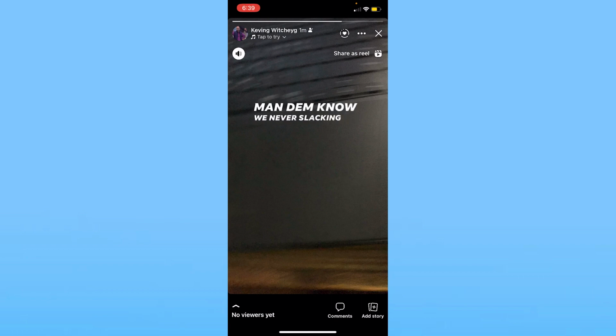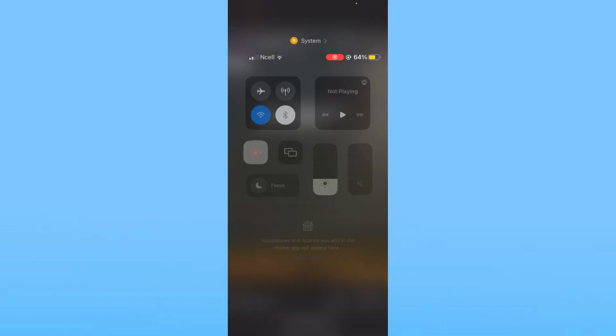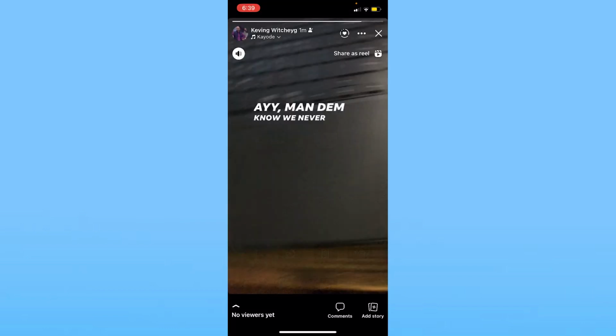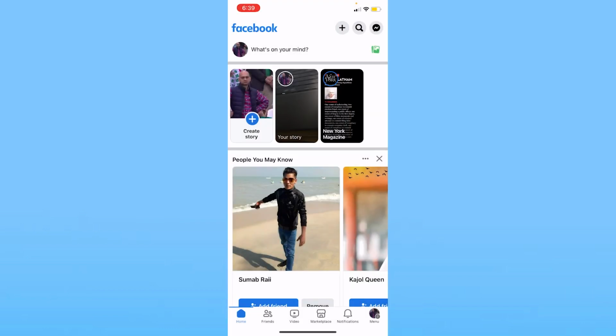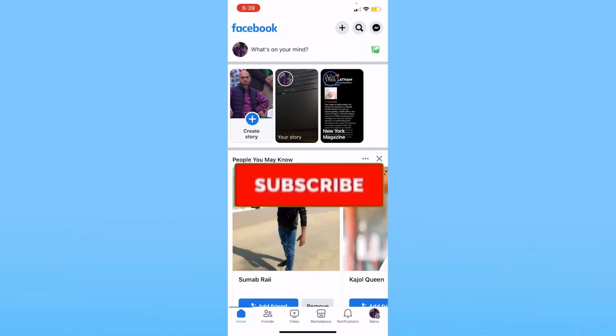And once the story ends over here, what you can do is just close your screen recording. And once you close your screen recording, just go on your gallery and check the screen recording. You just saved your story along with the music. Now this is the only way you guys can do it because there's no other way Facebook allows you to save a story along with the music. So that's how you guys can do it.